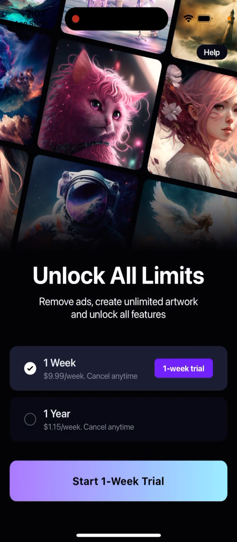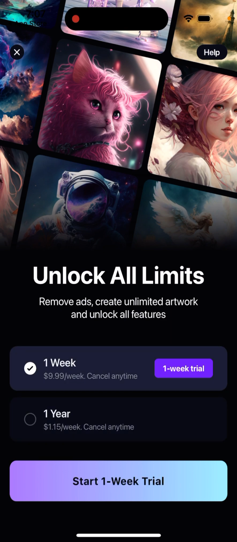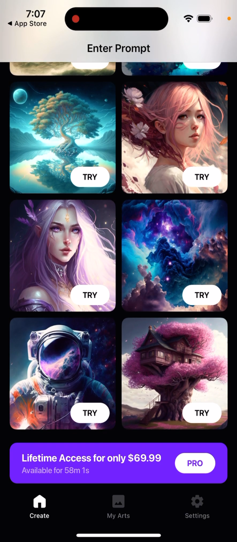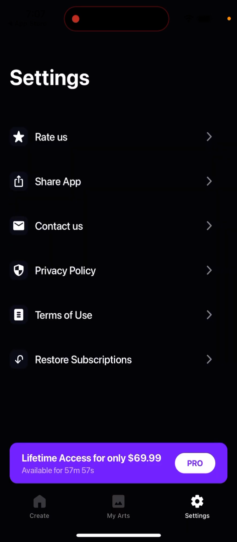If you want to unlock all limits and remove ads, create unlimited artwork, then there's a 1 week trial, so $9.99 per week, or yearly. You can upgrade to year or 1 week. There is a free trial, and there you have it. So that's how you just generate this artwork. There are different templates. You can see your arts generated being saved. And then lifetime access, as you can see, is for $70.